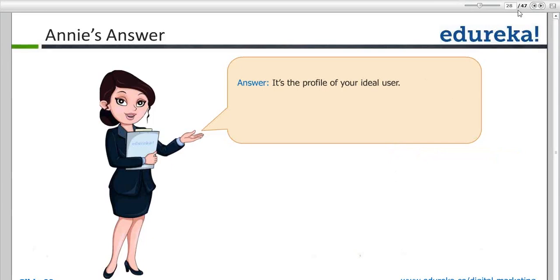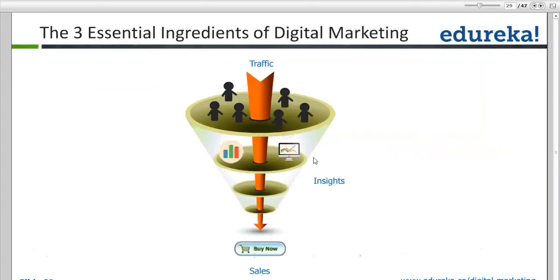So moving on with our next segment. What are the 3 essential ingredients of digital marketing? One is you get traffic on your website. Whatever you plan, whatever you spend your money on, the key thing is you want to get traffic on your website. Once you get traffic, you go into insights. You use Google Analytics or different Google Webmaster tools, and you analyze those data sources to understand what your users are doing on your website and generally what they are looking for.